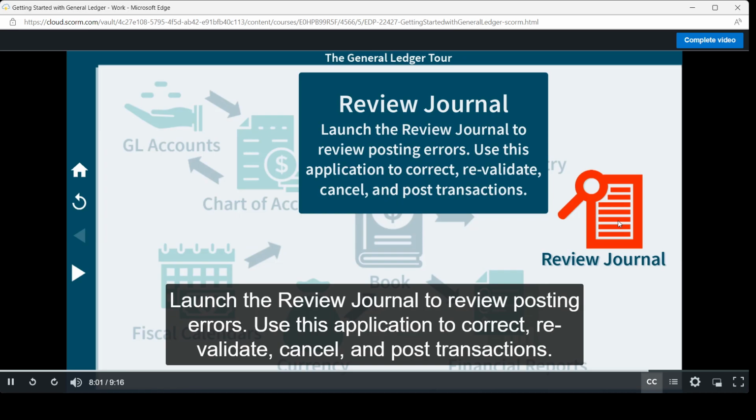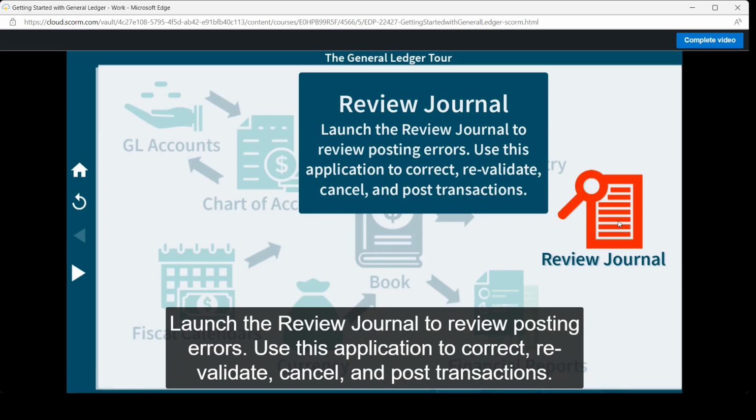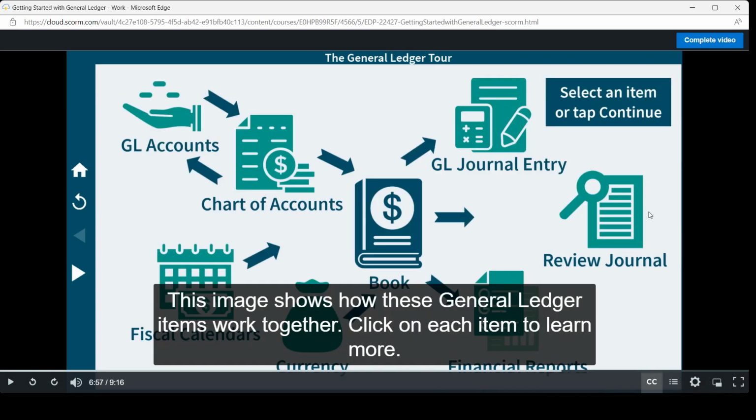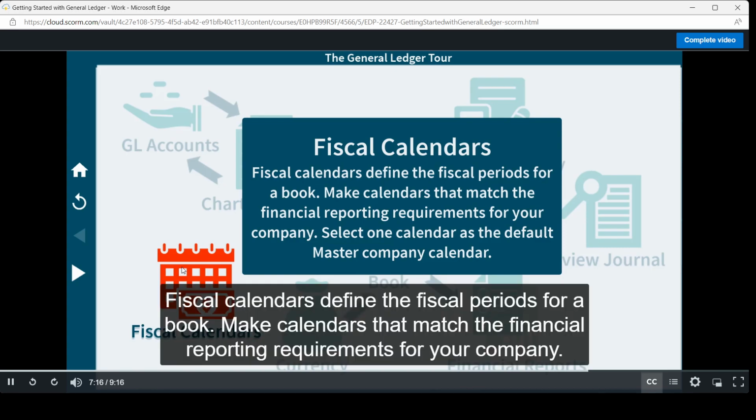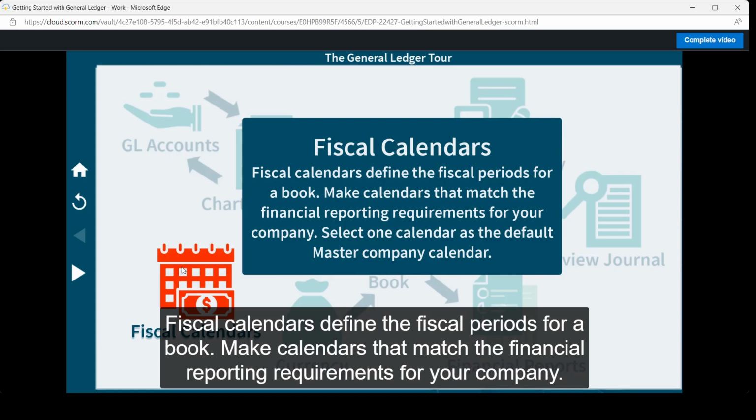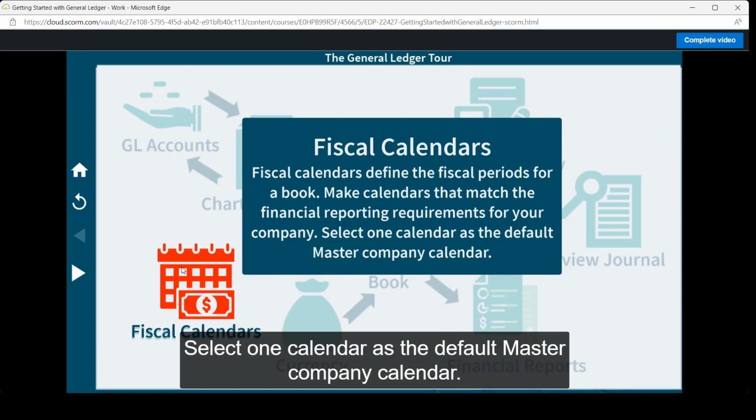Launch the Review Journal to review posting errors. Use this application to correct, revalidate, cancel, and post transactions. Physical calendars define the physical periods for a book. Make calendars that match the financial reporting requirements for your company. Select one calendar as the default master company calendar.